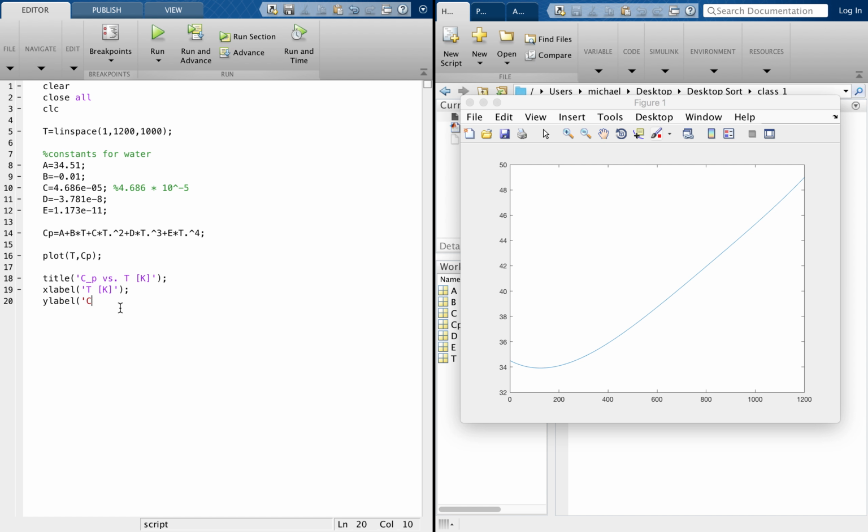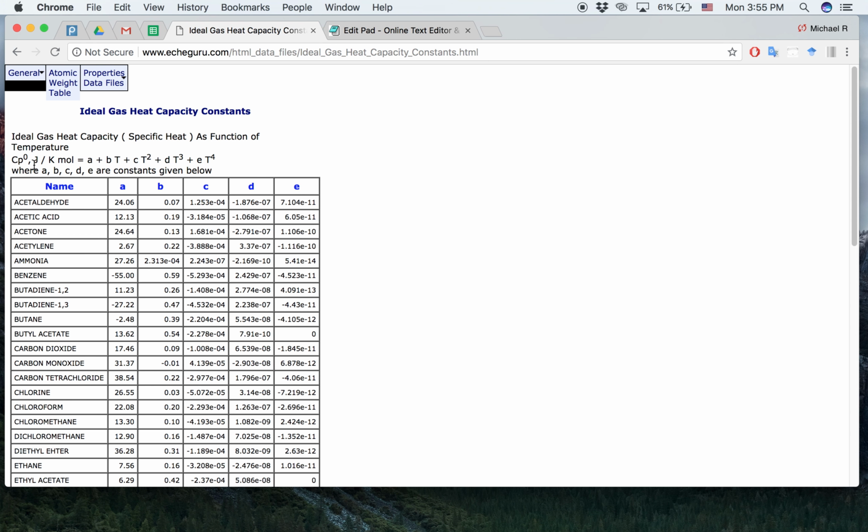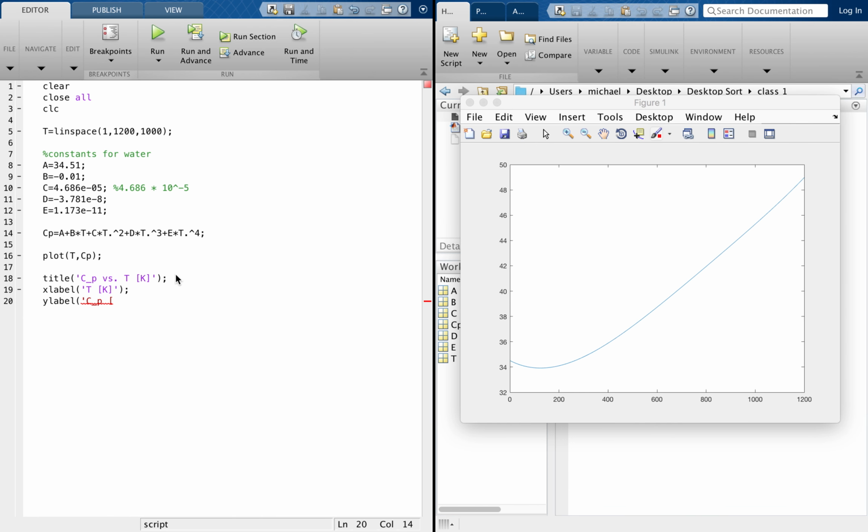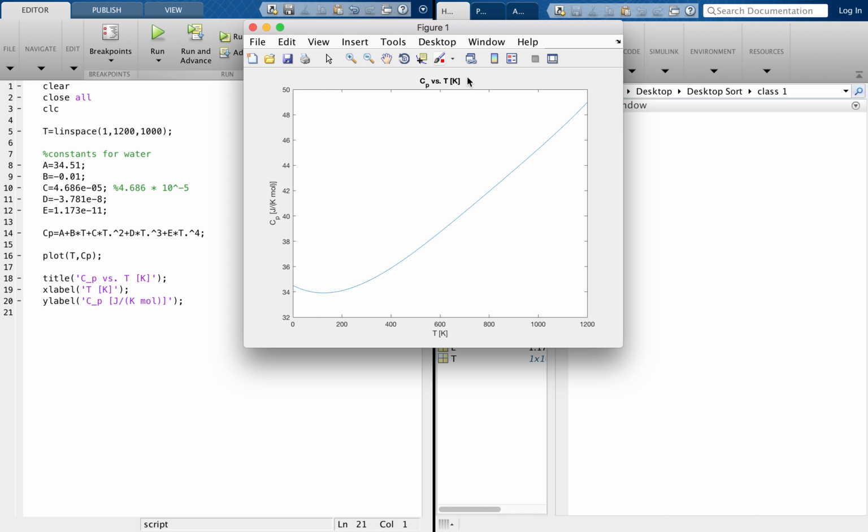Ylabel here is C, we'll again use the underscore, P, and the units here are listed over here, joules per Kelvin mole. So joules per Kelvin mole. Close the text or the string, close the parentheses and suppress. And press run, and here we go.